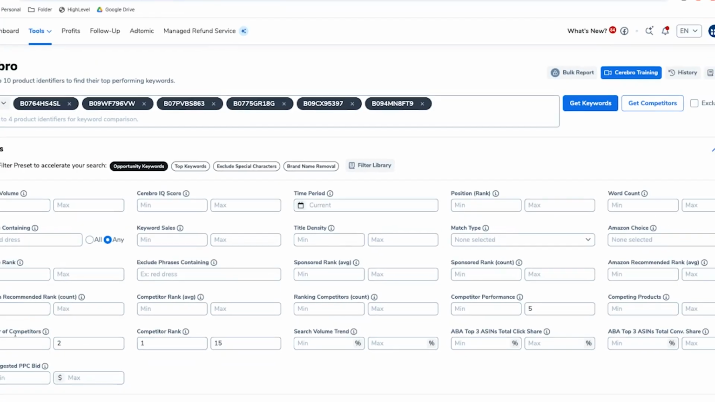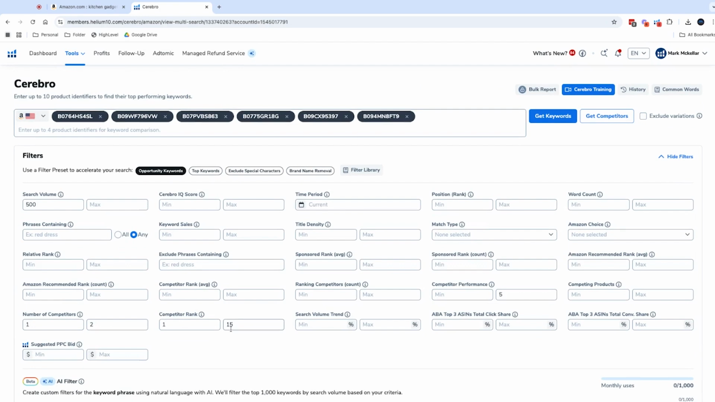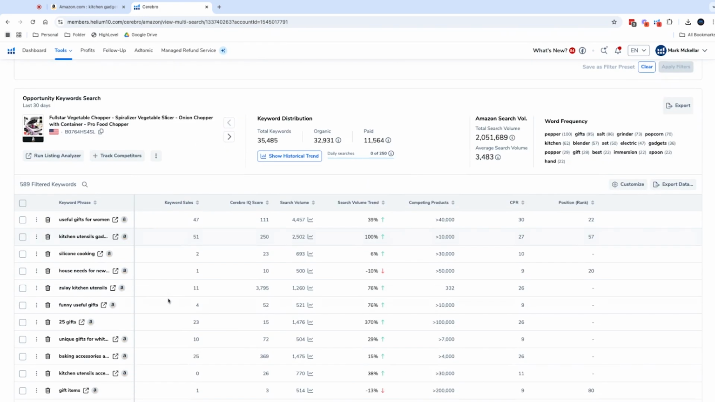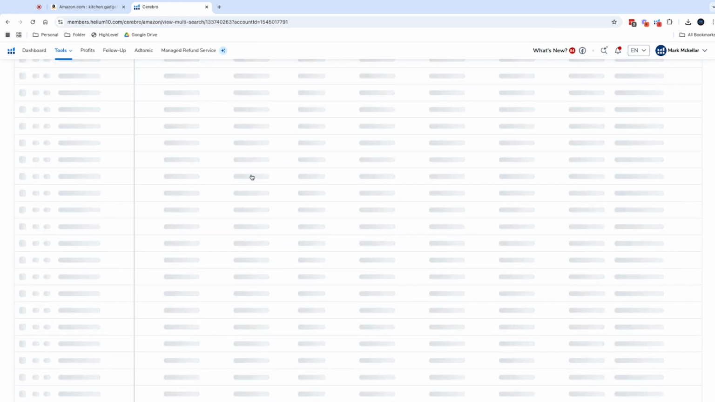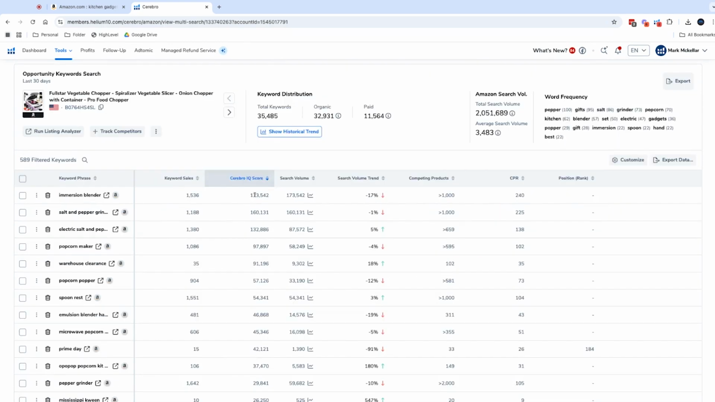We see that those are keywords with 1 to 2 competitors. Competitor rank is only 1 to 15, but at least there's some search volume. So I really like those metrics. Now we have 589, still a little bit too much to filter through. So let's rank by Cerebro IQ score from the highest to the lowest.